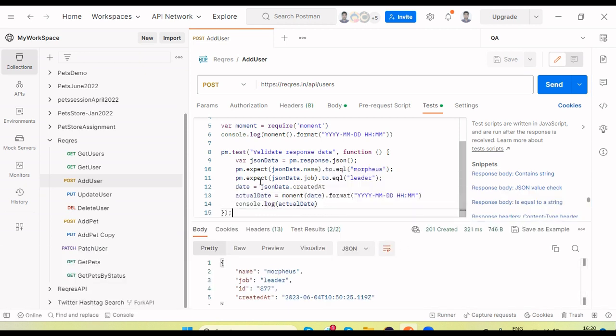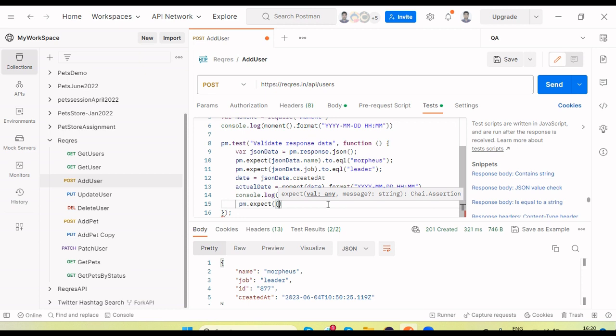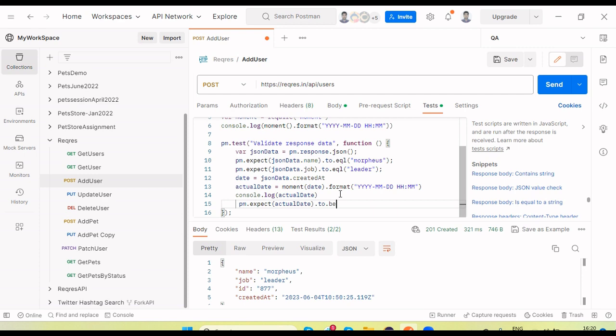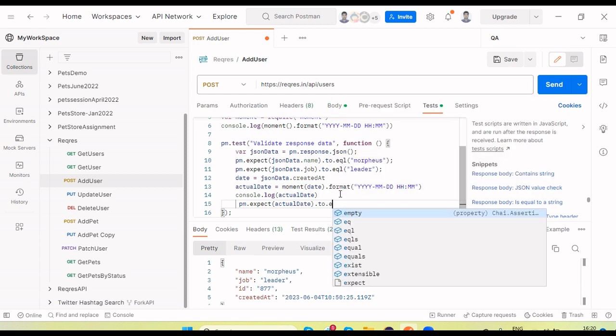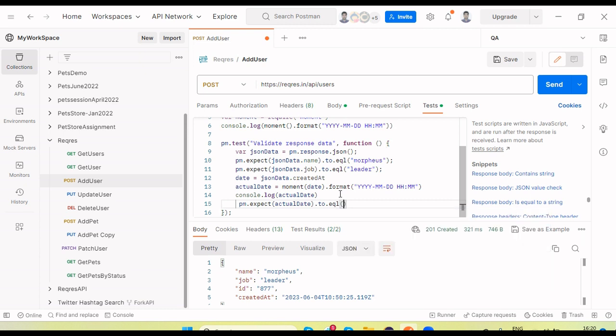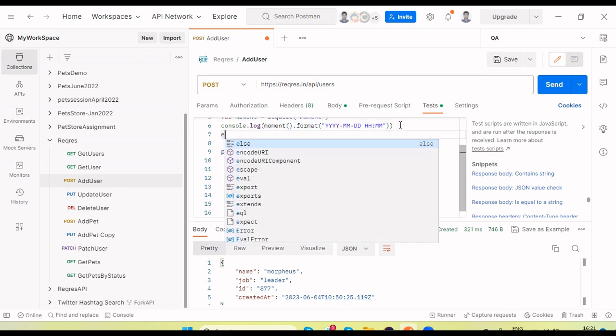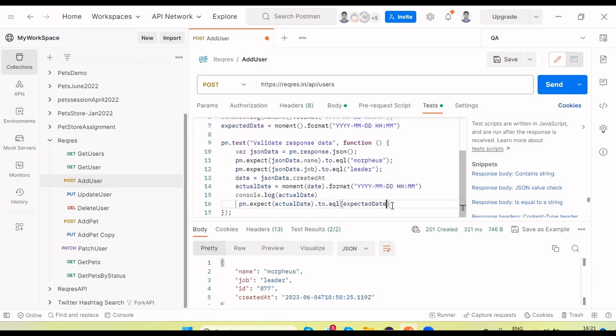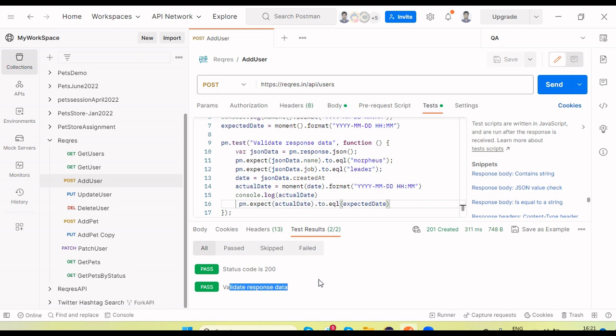Now if we are getting the date in the same format, we can compare these two dates. For comparing we need to call pm.expect, pass here the first value, actual date, then dot to dot be dot equal, and then pass the expected date. Let's store this in a variable, pass this variable here, and run the code. You can see it verified and we are getting the validated response successfully.